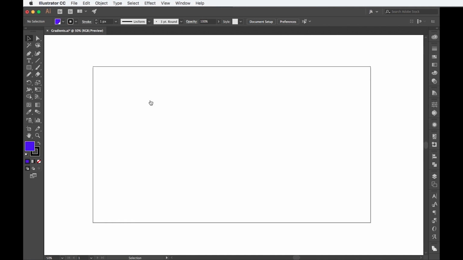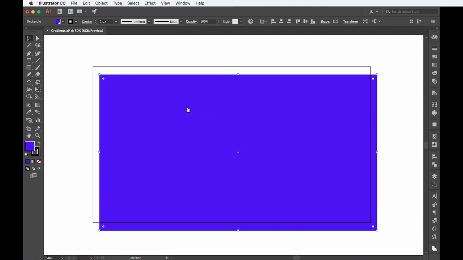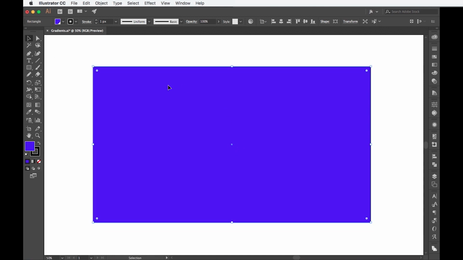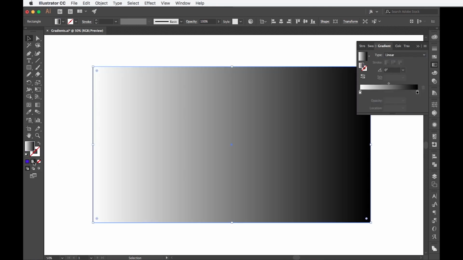So let's start with the basics. On the Tools panel, I'll select the Rectangle tool and create a rectangle in the size of my artboard. It's not crucial at this point, but at this stage I want to create a gradient which can work as a background. So I'll align this rectangle to the artboard using the Align settings here. Then I'll set the outline color to none and set the fill to a gradient by clicking here on the Tools panel.